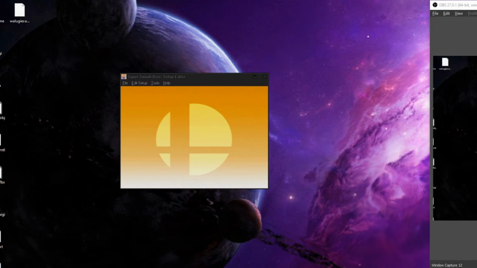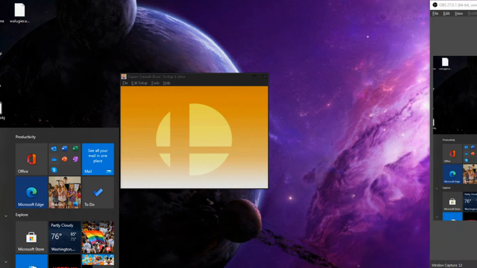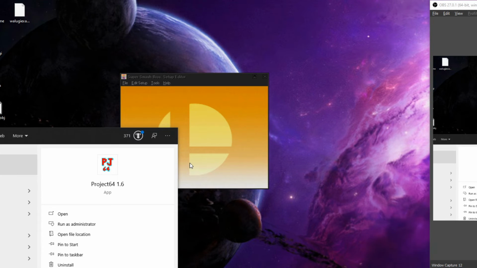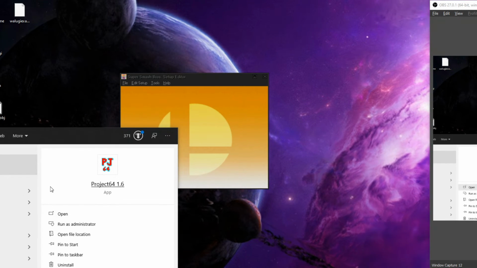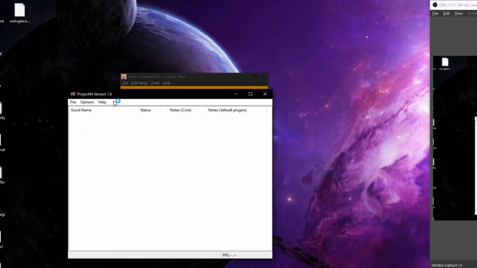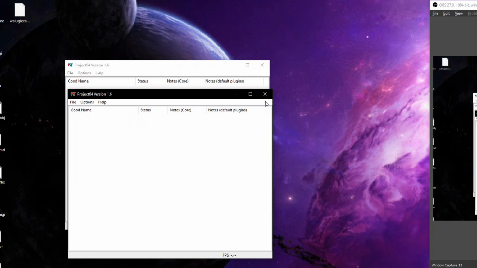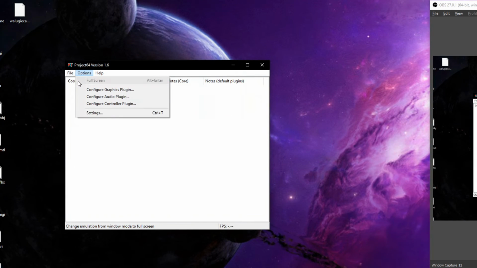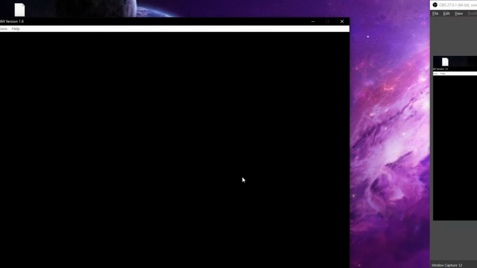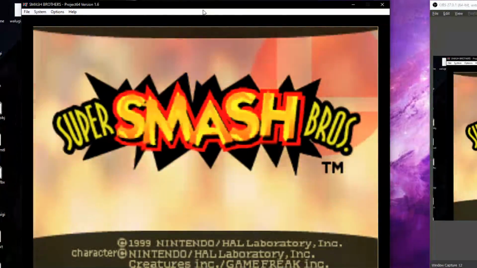And now, hopefully, you just power on my phone. Should be able to open up Project 64. If it will, there it goes. It'll be open too. Then you can open your ROM. If all goes to plan here.